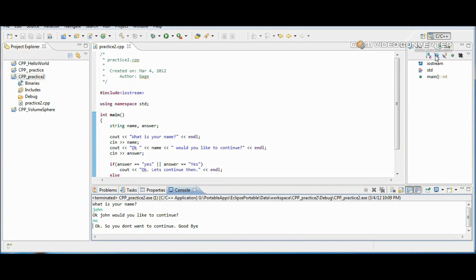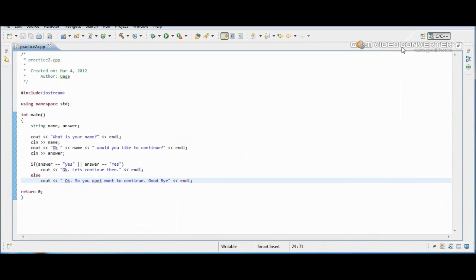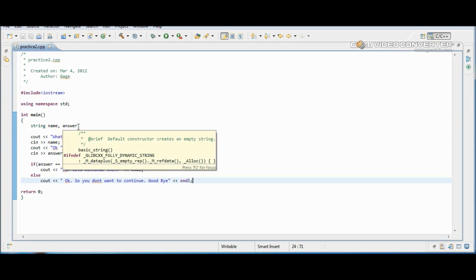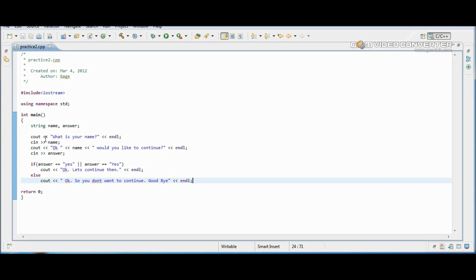And I'm going to give you one more look at the actual code for the program, and one more quick run through. So we had string, which identified our two different variables, our inputs, rather. And we cout first, "What is your name?" We allow the user to input their name.